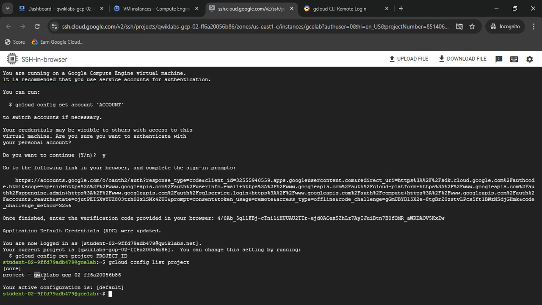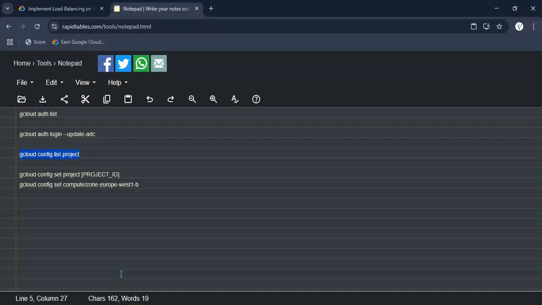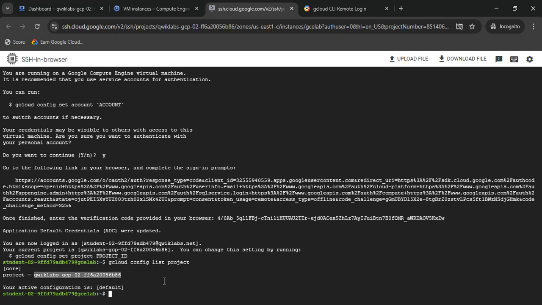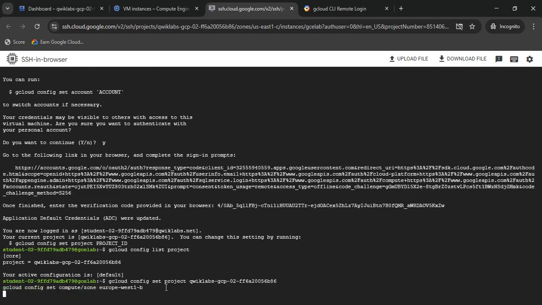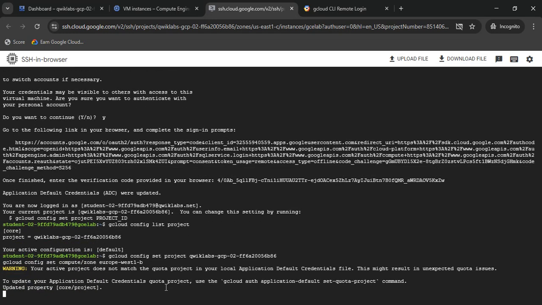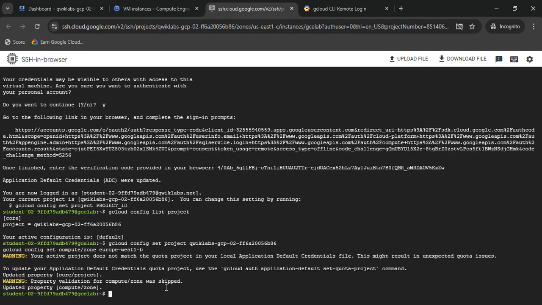Now copy this project ID. This is our project ID. And then again come back here. What we have to do is we have to replace this project ID word with our project ID. So simply delete this project ID from here and paste your project ID. And then copy both codes and paste it here in SSH and hit enter. Okay, we are done with all the code.